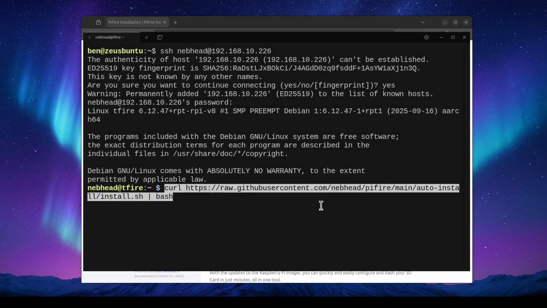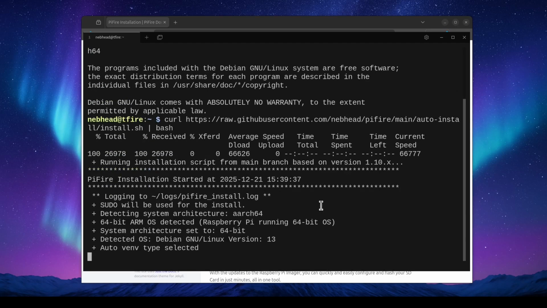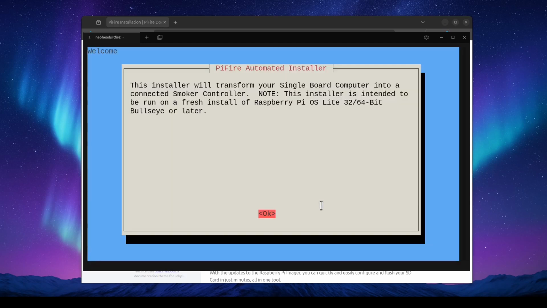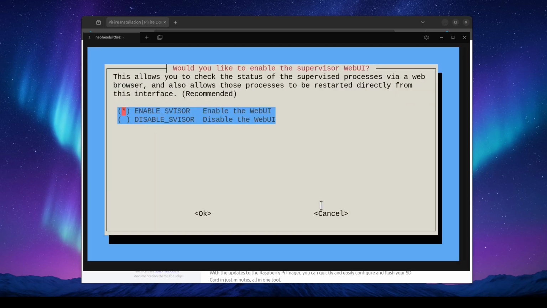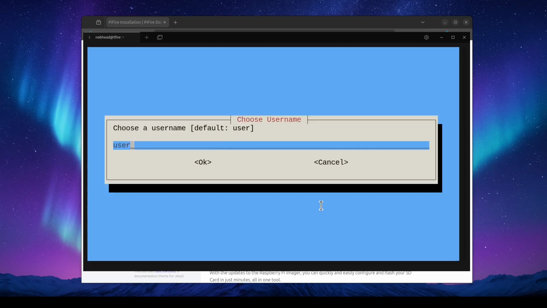Then go back to our terminal and paste. Say yes. Okay, we're going to paste our command in and press enter. And it's going to start the installation process. Okay, and we'll press enter again here. I always advise to enable supervisor. This helps in debug if anything goes wrong in the future.